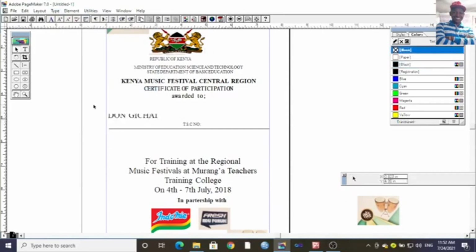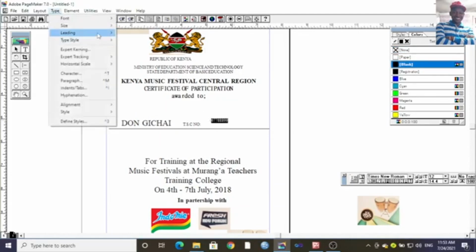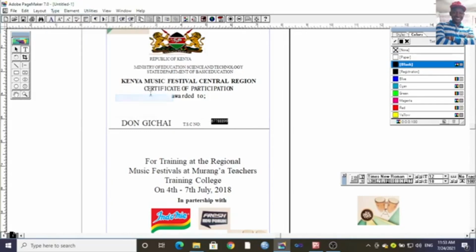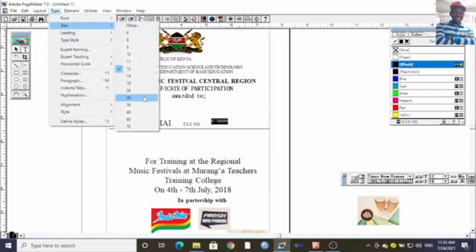But then I need to take this one and make it readable. For this is done. Then the TSC number here. That is the TSC number. Again, go to type. Then you can have size 14 or whichever. Let's use 24.